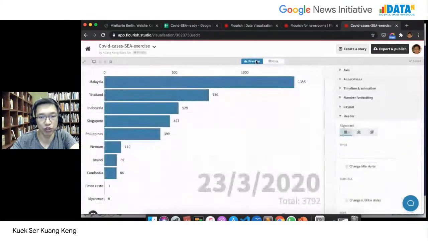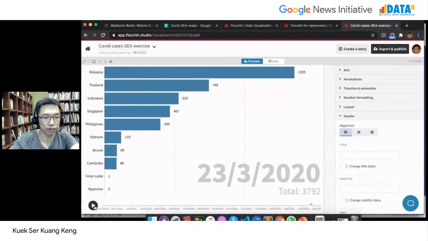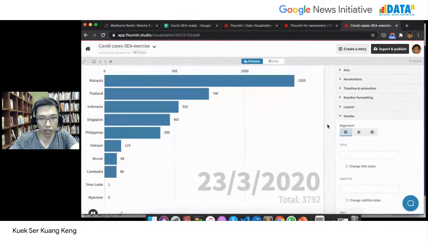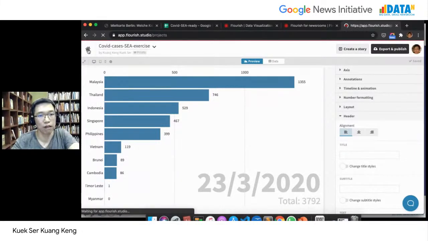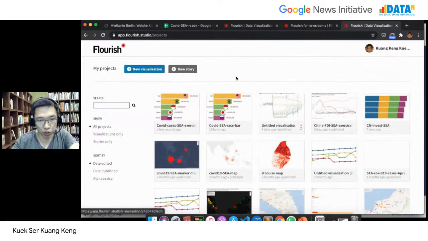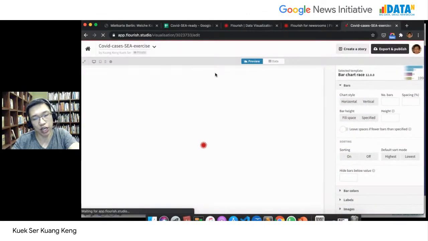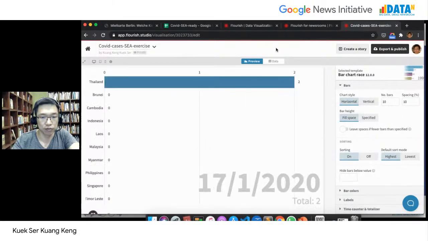Now we can preview how our graphic looks. It is not moving. Sometimes that is because the internet connection is not good. So what I would do is go out to my list of visualizations. Every visualization that you have created will be saved automatically. And I'll go back again. Usually that works. Yeah, now it works, right?